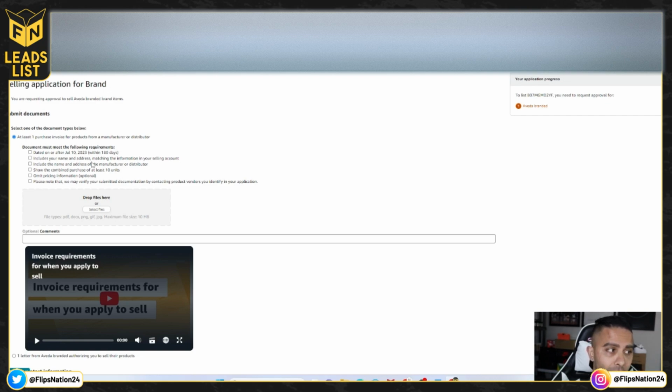It includes your name and address, again, matching the information on your Seller Central account, something I mentioned earlier. It includes the name and address of the manufacturer or the distributor, and shows a combined purchase of at least 10 units. Again, highlighting the fact that it says combined, right? So I think that's why you can have multiple invoices. So if you have a 6 maximum on Target, buy 6 and buy 4, so now you have a total of 10. You can attach both those invoices to show that total quantity purchased.